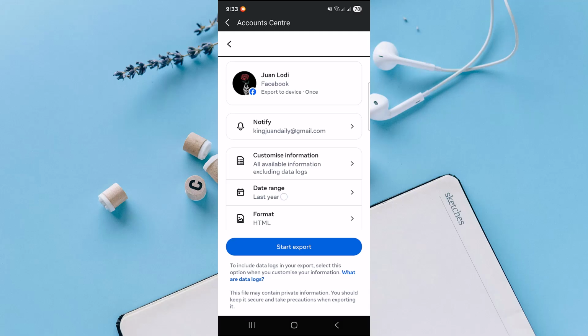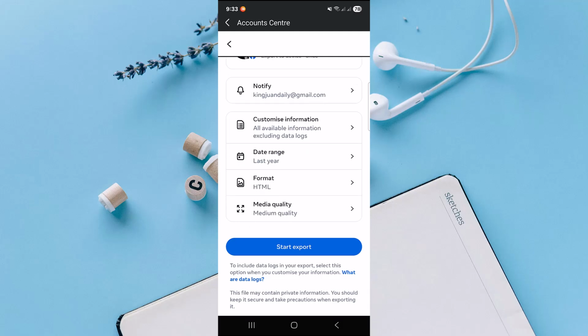Once the export is done, you have to open up the HTML format, and then you will find the message history of your Messenger, and from there you can get your deleted messages of your Messenger.